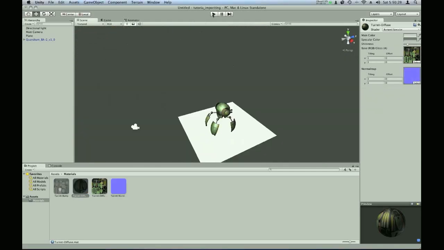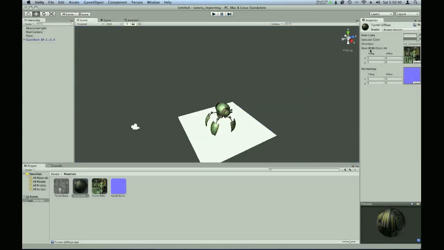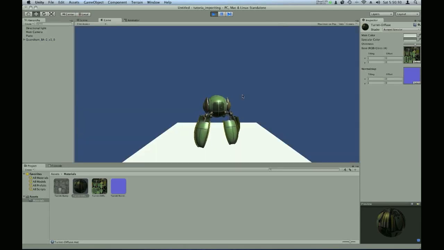When we press play, we will get the animation playing back too, along with the textures on top. And if you don't know how to work with them, we can actually turn this up. That looks more metallic like that. That looks better. So that's how to import Blender files into Unity.